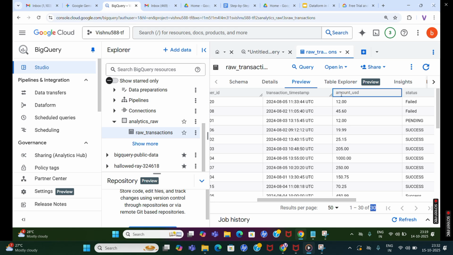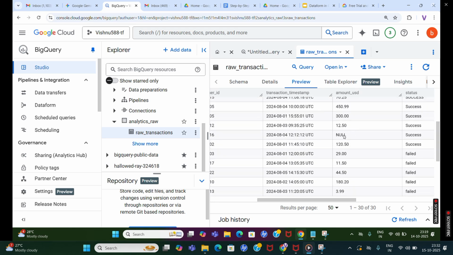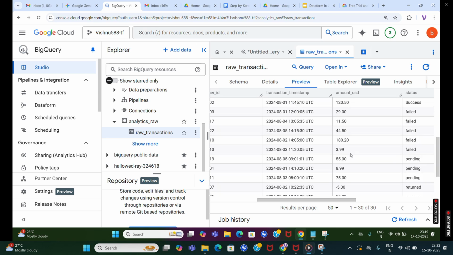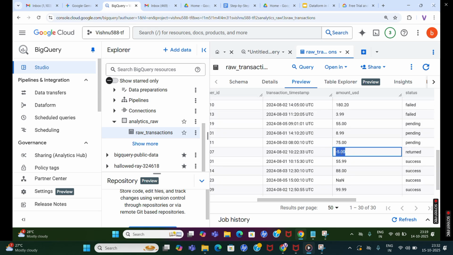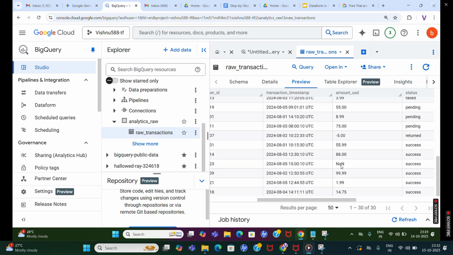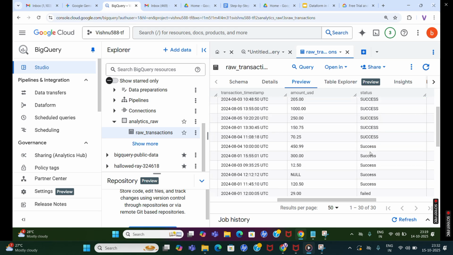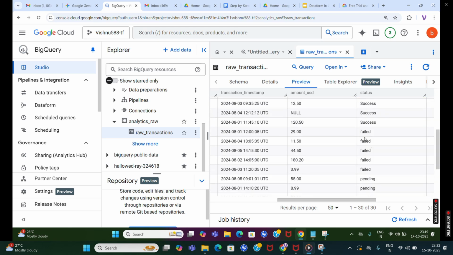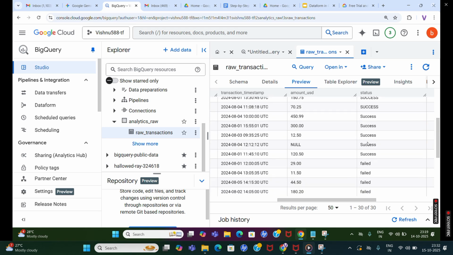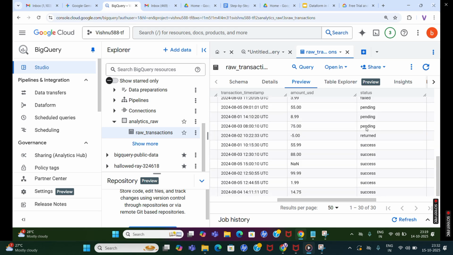Let me focus on amount_usd. Here we have a null value, then here we have a negative value. Again, you can see NaN, so this is not an amount. Now you can see the status column: failed in lowercase, pending in uppercase, success in uppercase, success in lowercase, again failed in lowercase. Likewise, we have uppercase as well as lowercase, friends.